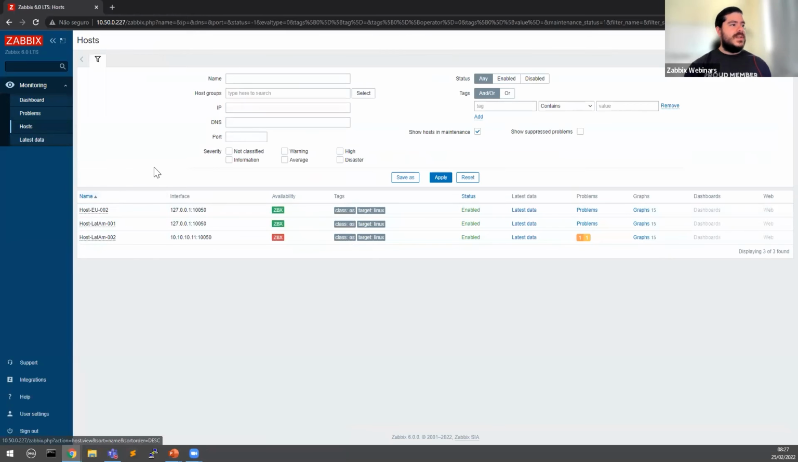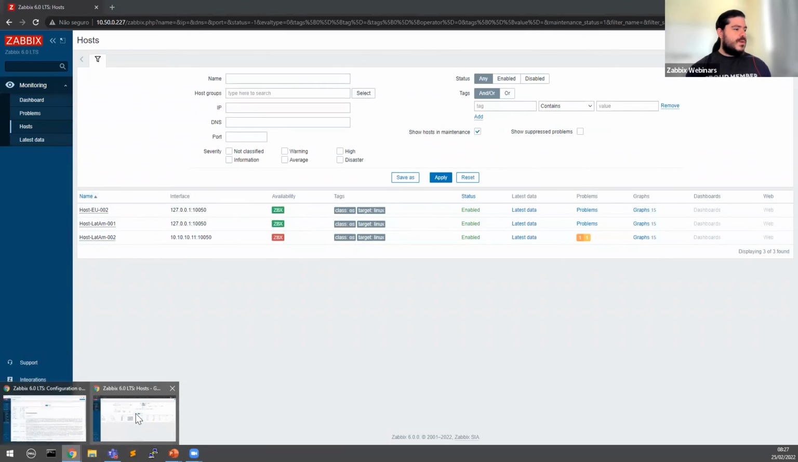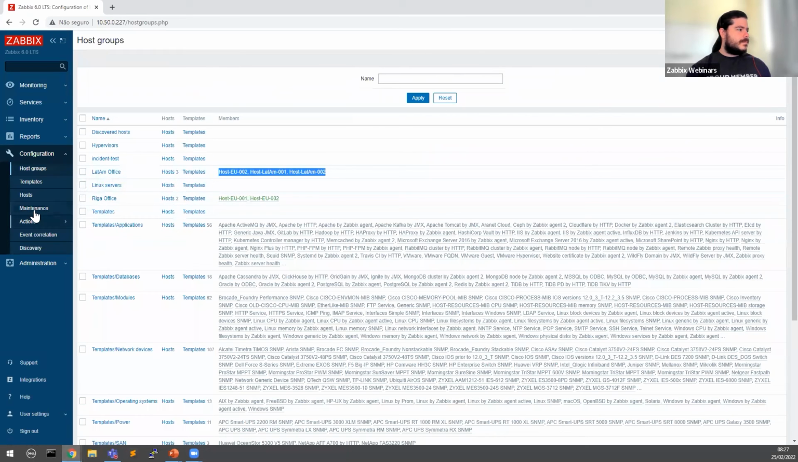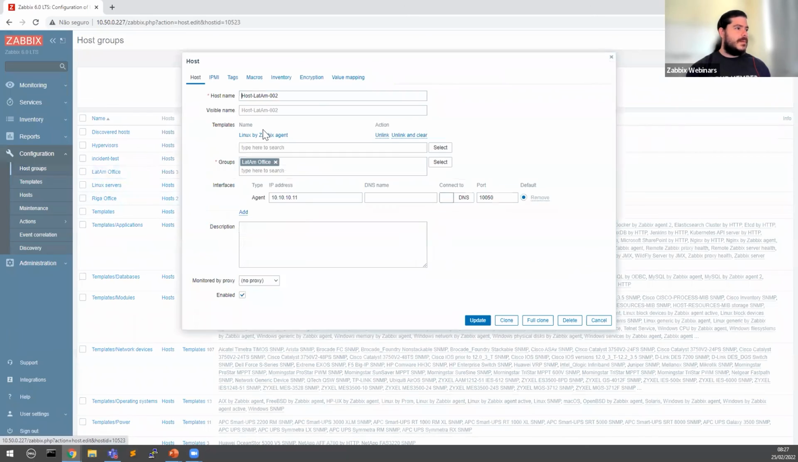We don't want this. So this is the best practice to keep your customers or your teams separated by groups, and the hosts they will access in the same way.